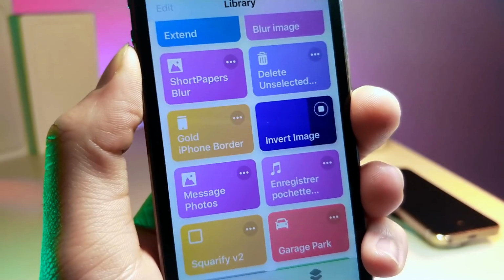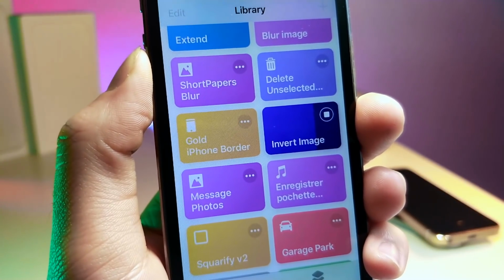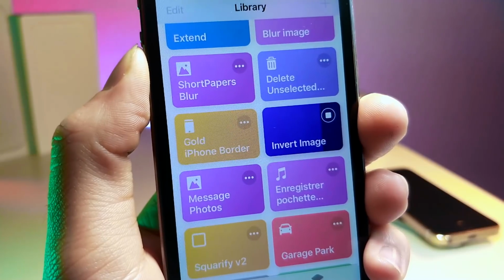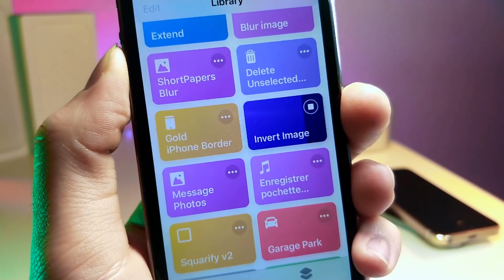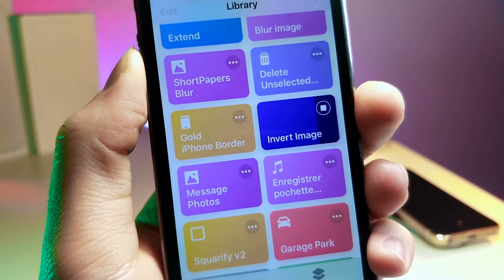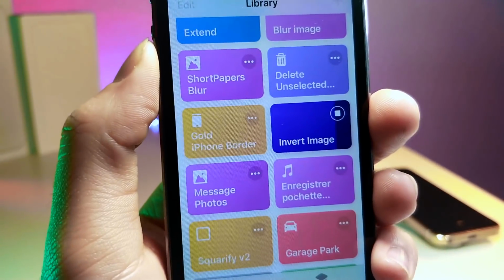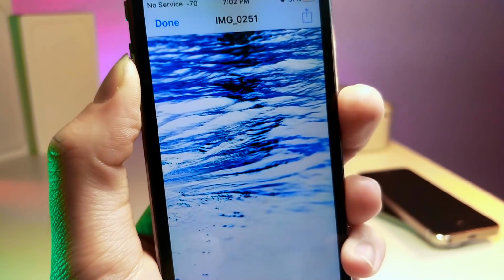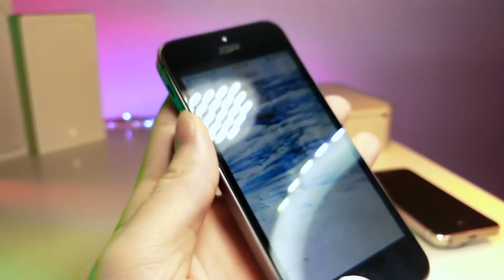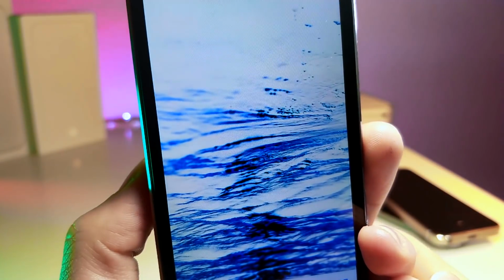What I really love about this is if you have a really cool wallpaper, you can tap this shortcut and it'll convert that wallpaper into a negative photo. I'm just waiting for this to load and I want to show you guys the result. You can see that I took that orange wallpaper earlier and turned it into a blue one. I think it looks awesome because it is an ocean, and if you flip it upside down, I think it looks pretty cool. So you can get pretty creative with this and have awesome wallpapers.